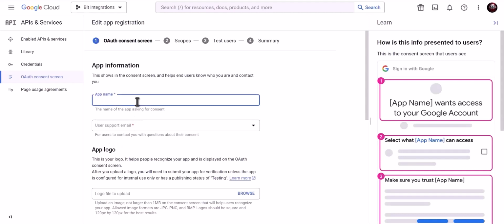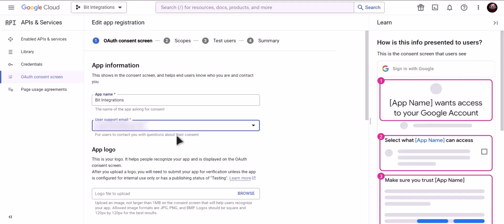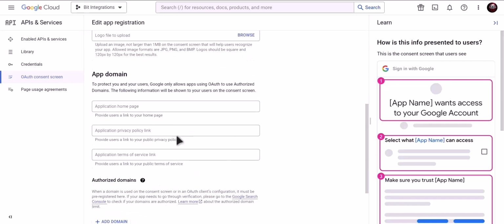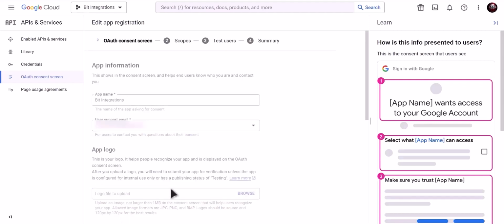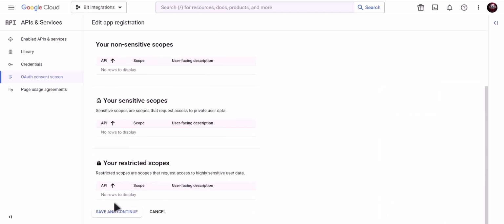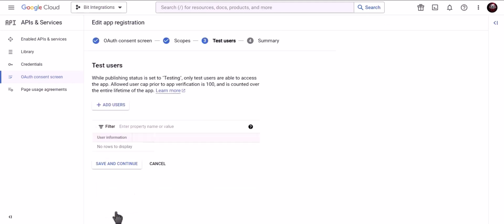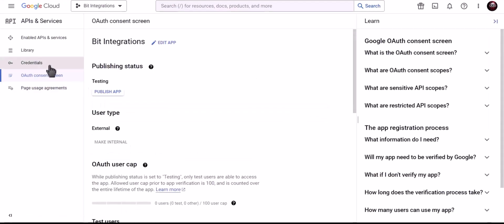Give a meaningful app name. Give a user support email. Give developer contact information email. Save and continue. Back to Dashboard. Again, click on Credentials.